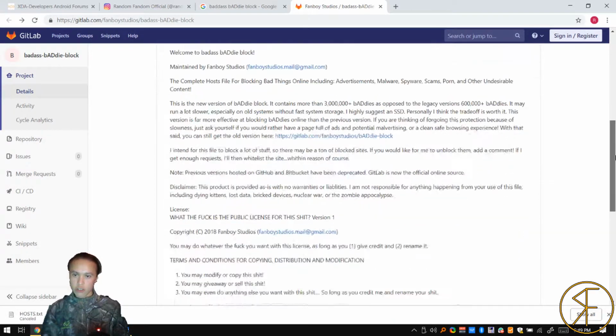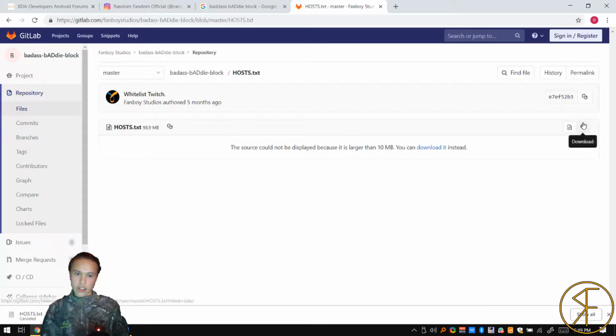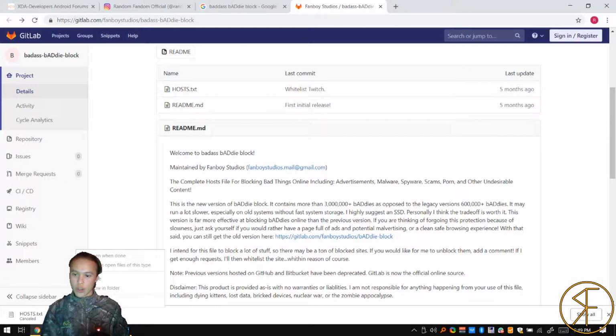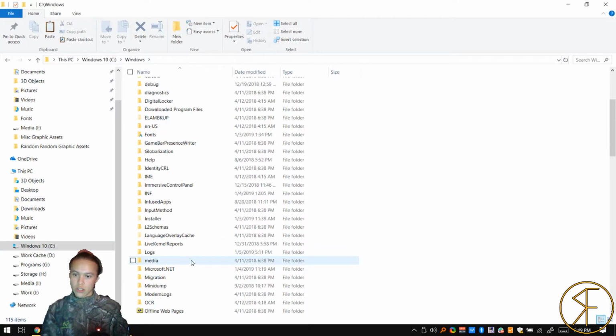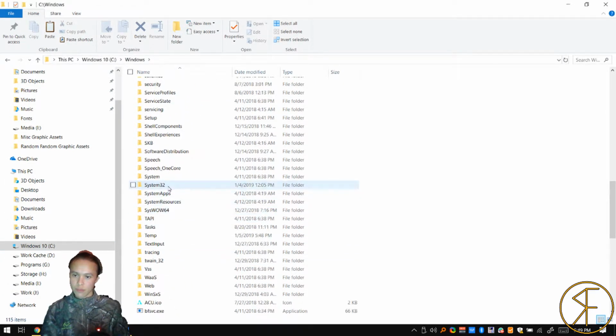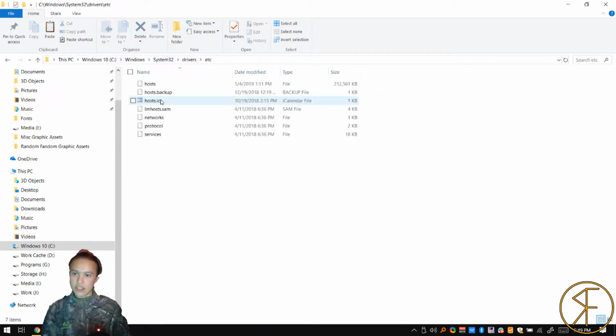So what you want to do is click on host.txt, and then click on this download button right here. After it's done downloading, click on Show in folder, and then open up another window with Windows Explorer. Go to C, Windows, System32, Drivers, and then etc, and you will find your host file right there.